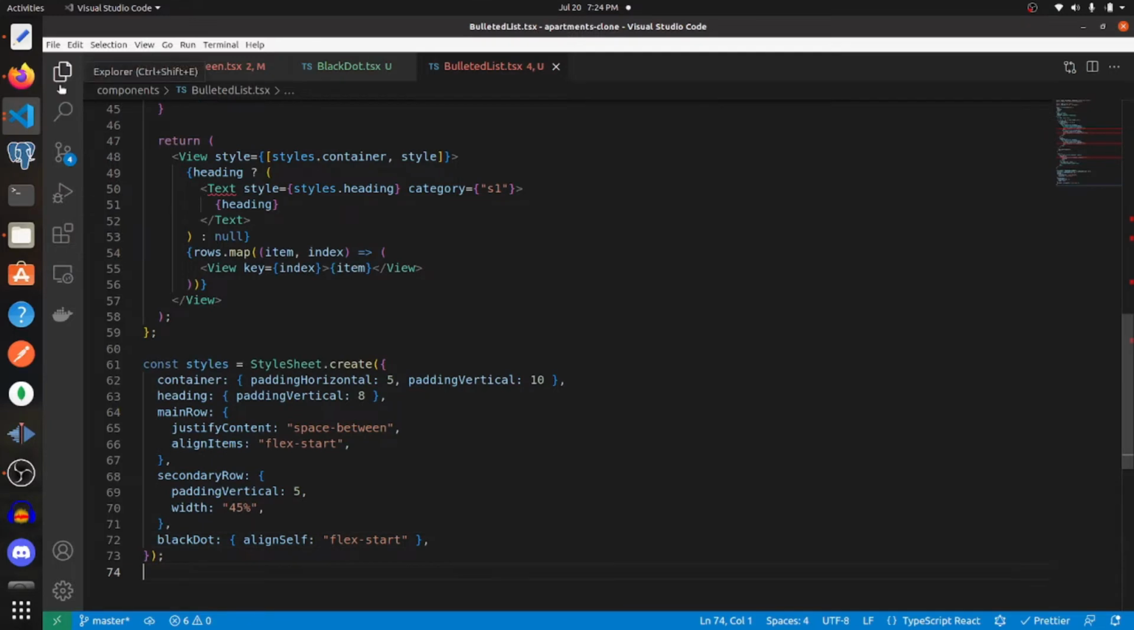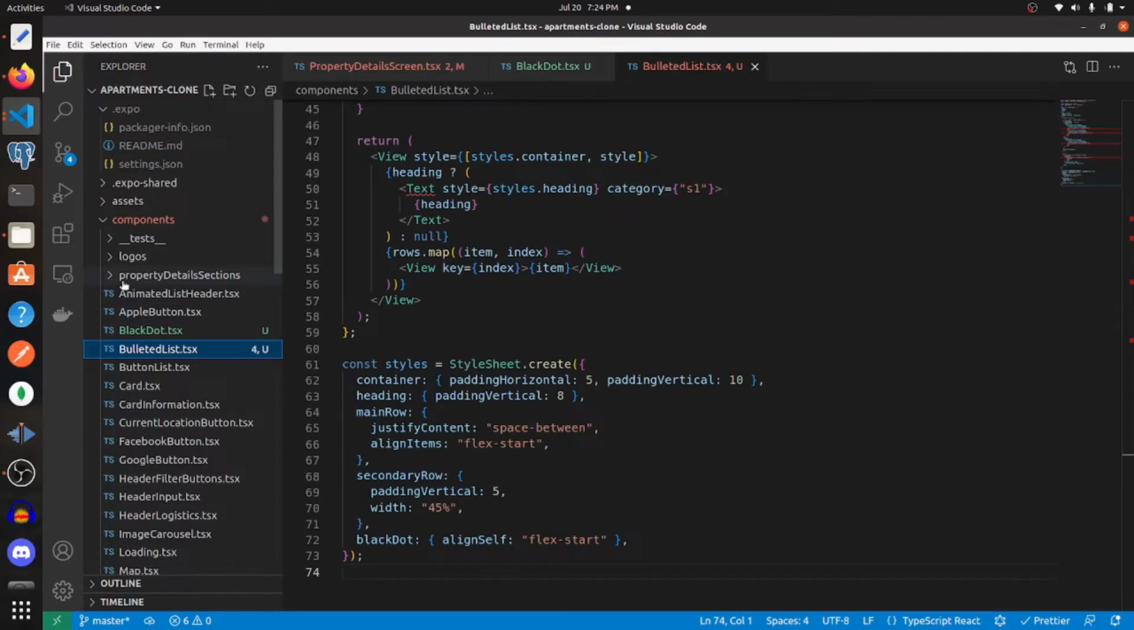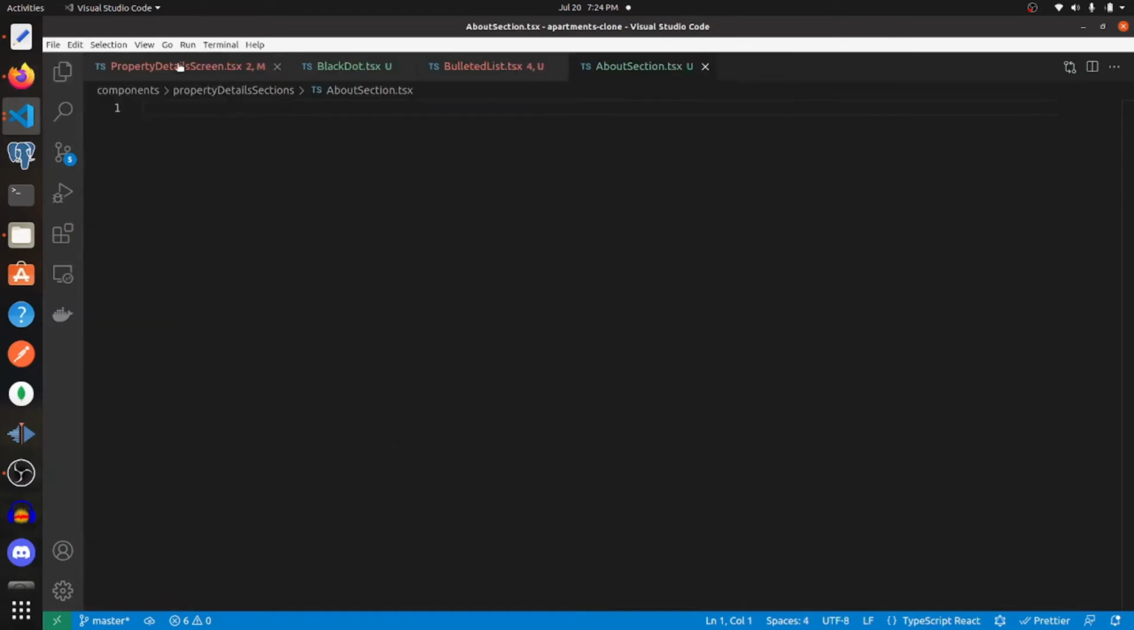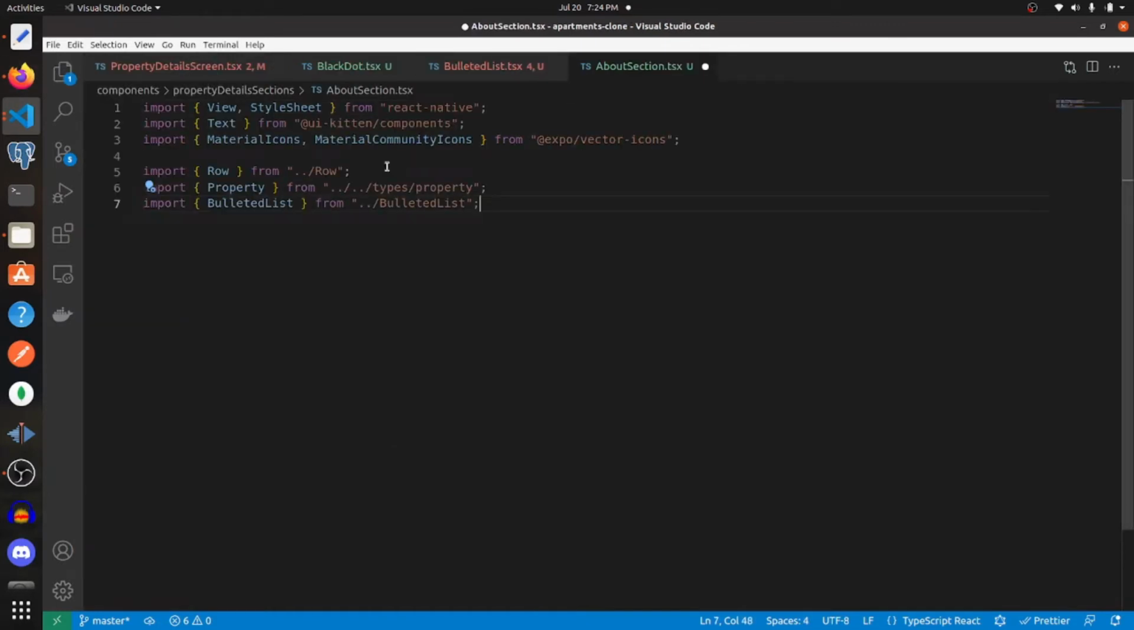Alright, now let's create a new section in our property details sections folder. We'll call it the About section. So for this, we will import view, style sheet, text, material icons, material community icons, row, property, and bulleted list. And here we need to export our about section, and it's going to take in a prop of property.